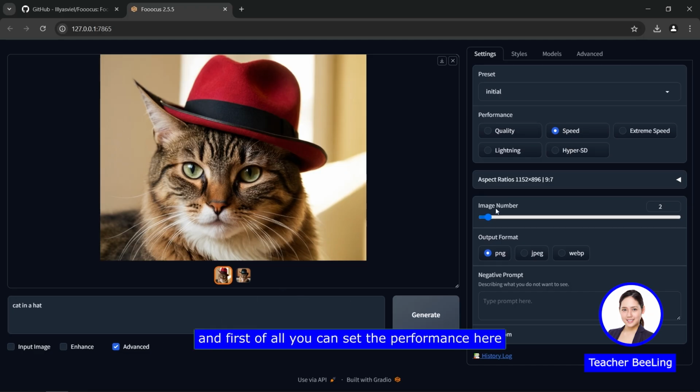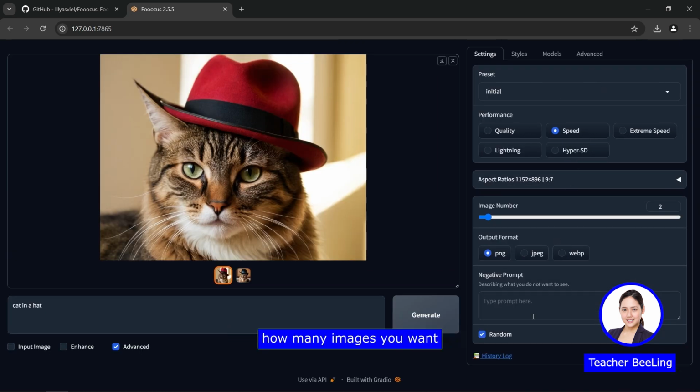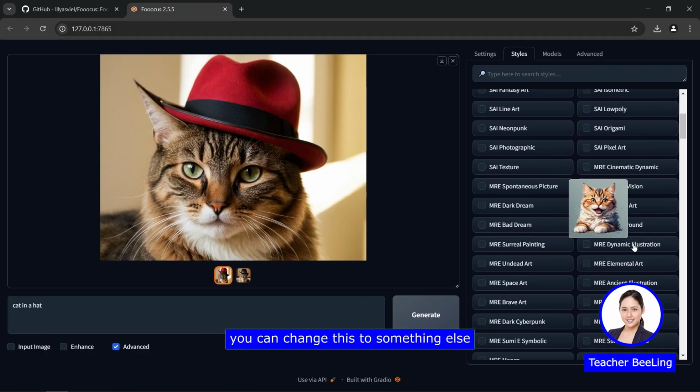And first of all, you can set the performance here, speed, quality. You can change the size of the image, how many images you want, and the seed and negative prompt, etc. But the magic comes here in the little style tab because the styles are actually prompts that are being used under the hood. So the default here is a cinematic default. So our prompt cat in a hat is getting some extra styles here, extra prompts from cinematic default. You can change this to something else.